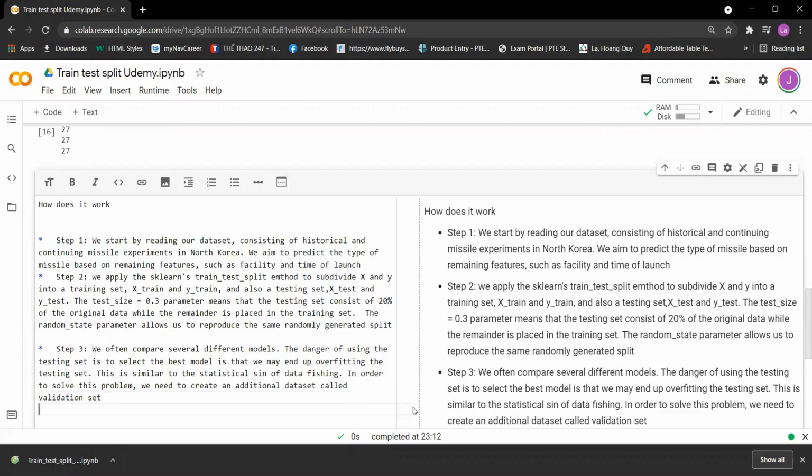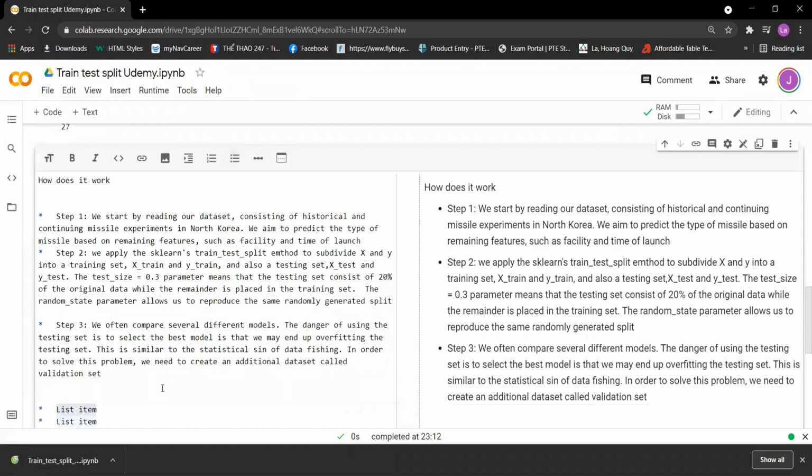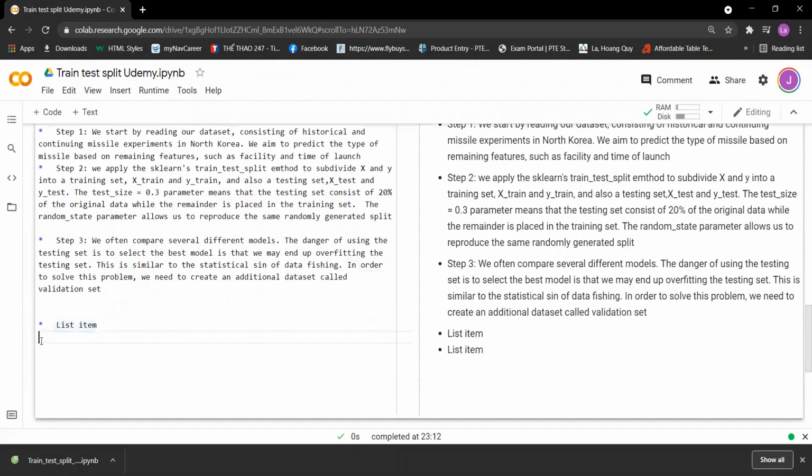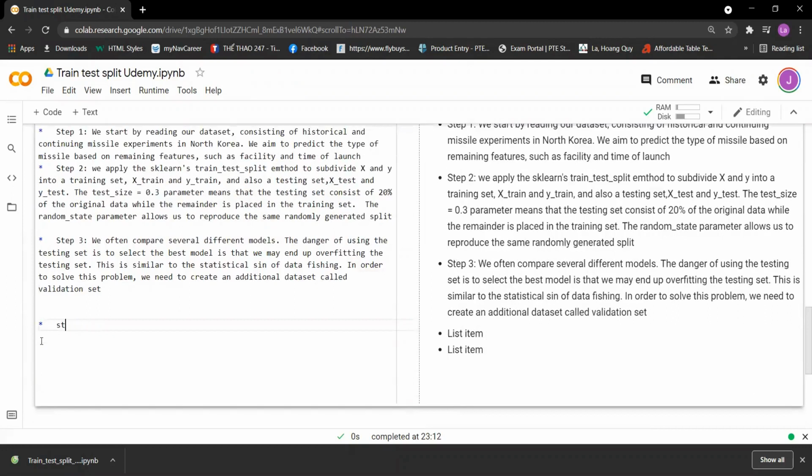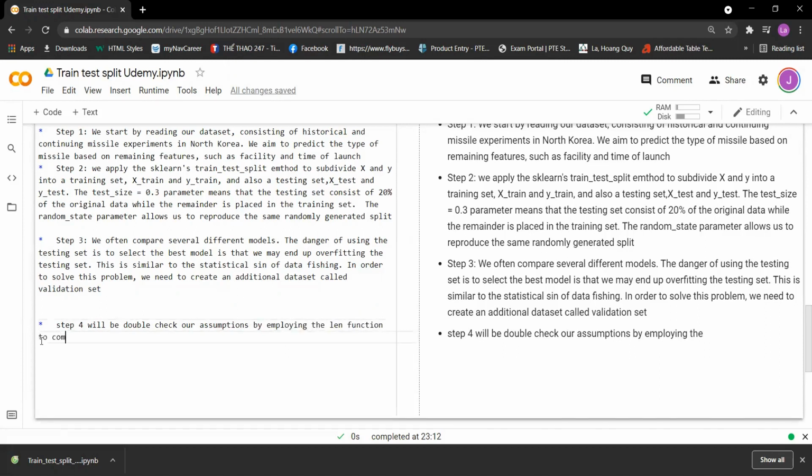So now let's write step 4, the final step. Step 4 will be to double check our assumptions by employing the len function to compute the len of the array.